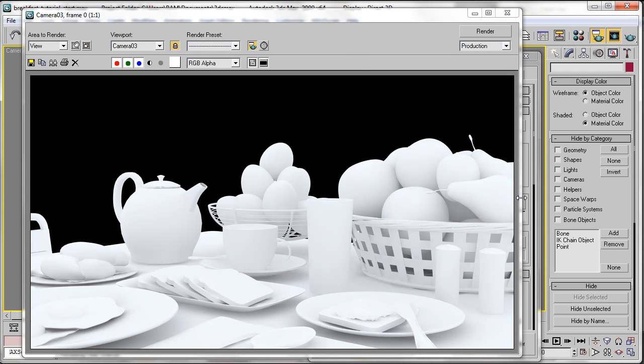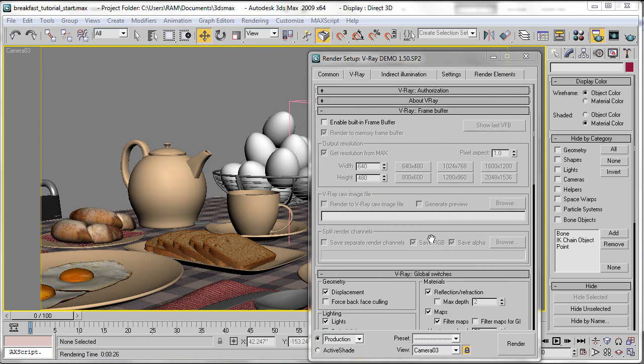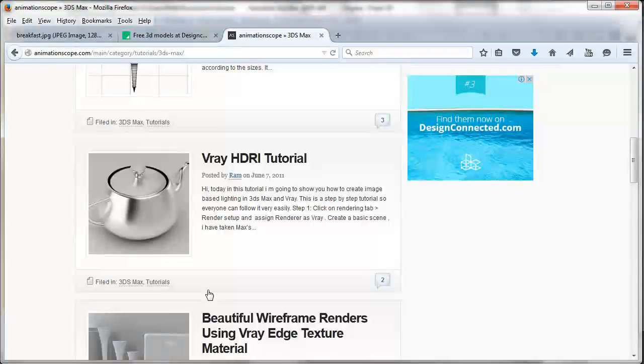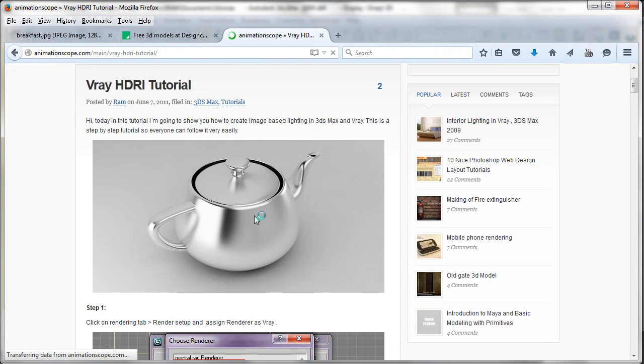How? Either we can put some lights, or we can use an environment in our scene. So we can choose a HDRI file in our environment slot, and let's see how it will look. To apply a V-Ray HDRI to the environment, we first have to make a material for HDRI. We also have a tutorial on our website for V-Ray HDRI. You can check this tutorial if you are finding some difficulty in assigning HDRI.